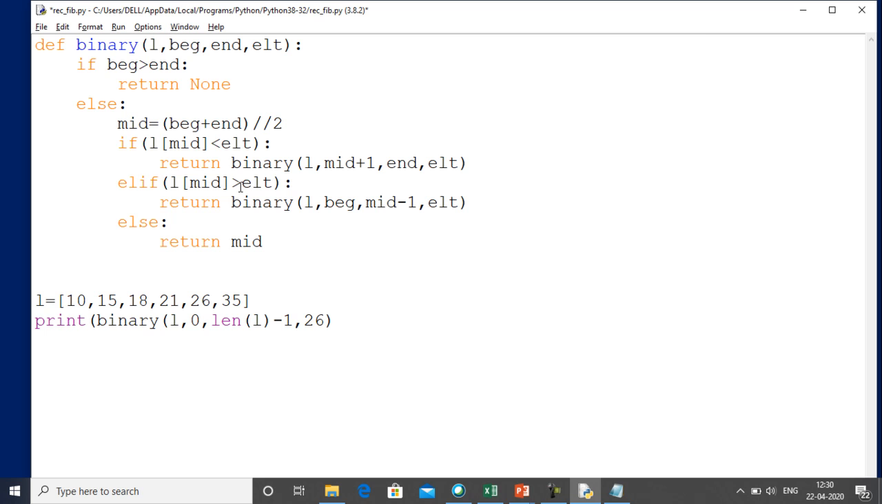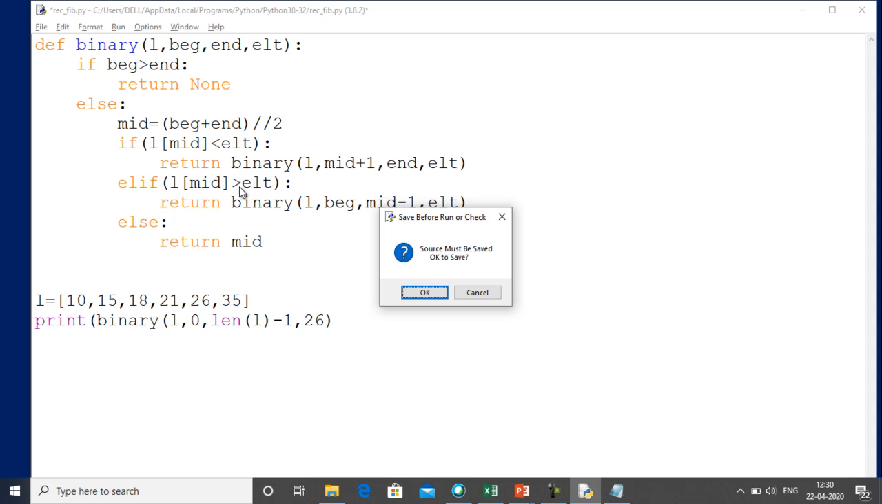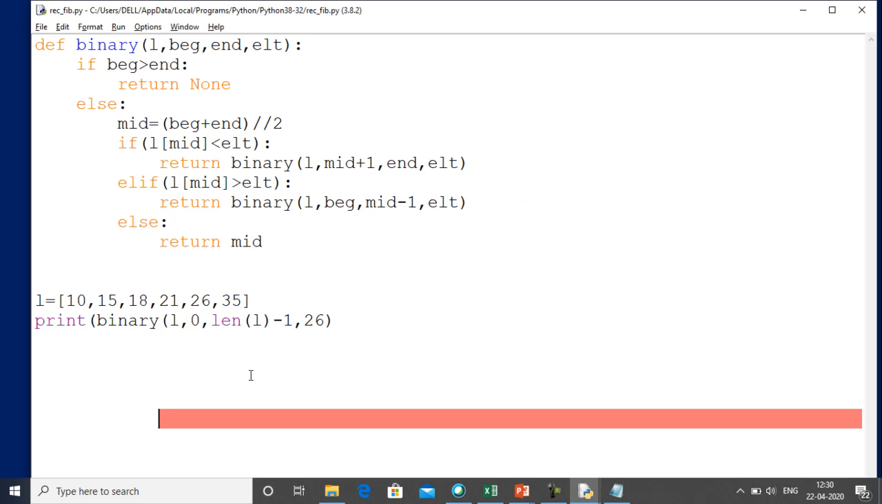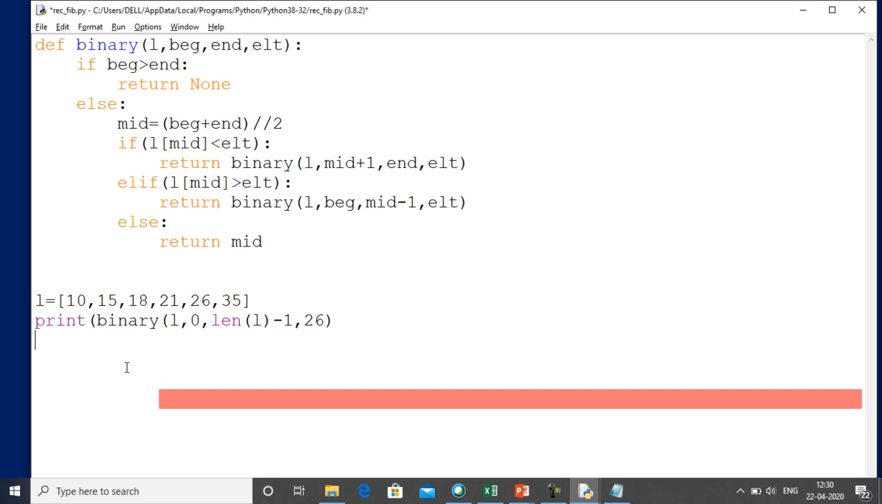First of all we run this program. Okay, there is an error. What is basically the error? Unexpected end of the file. Sorry, at the last we forgot to put the bracket.